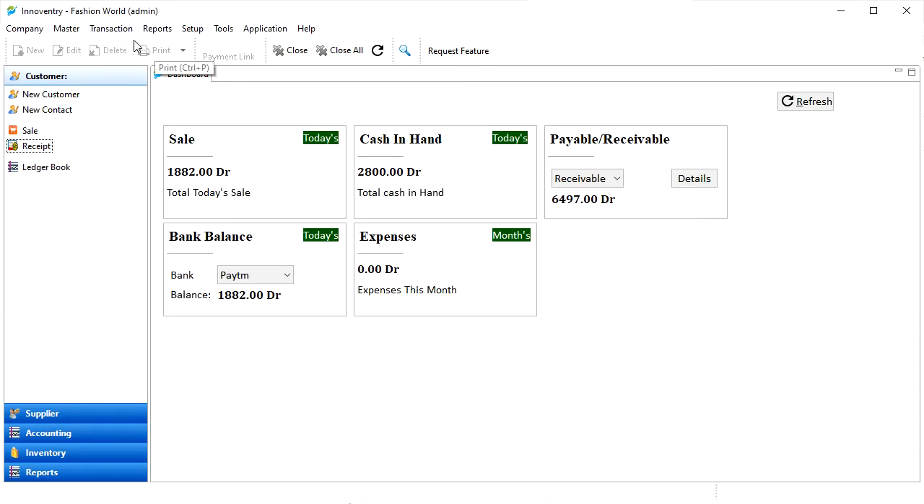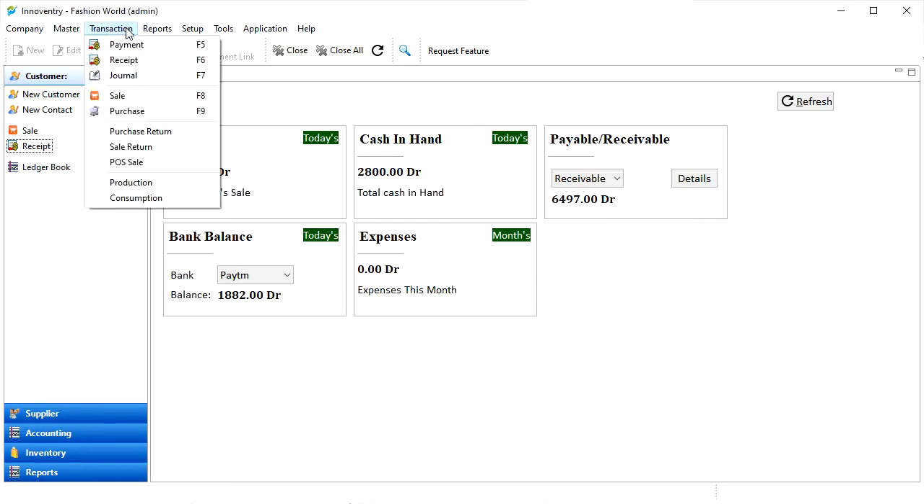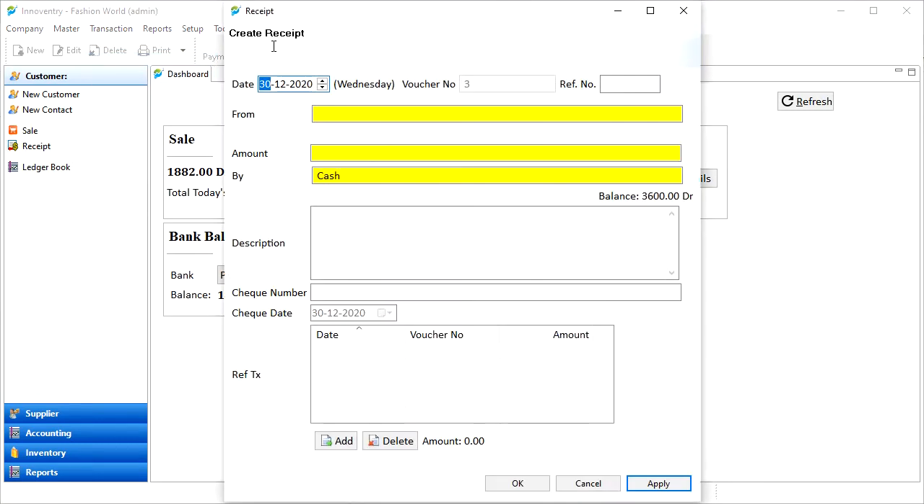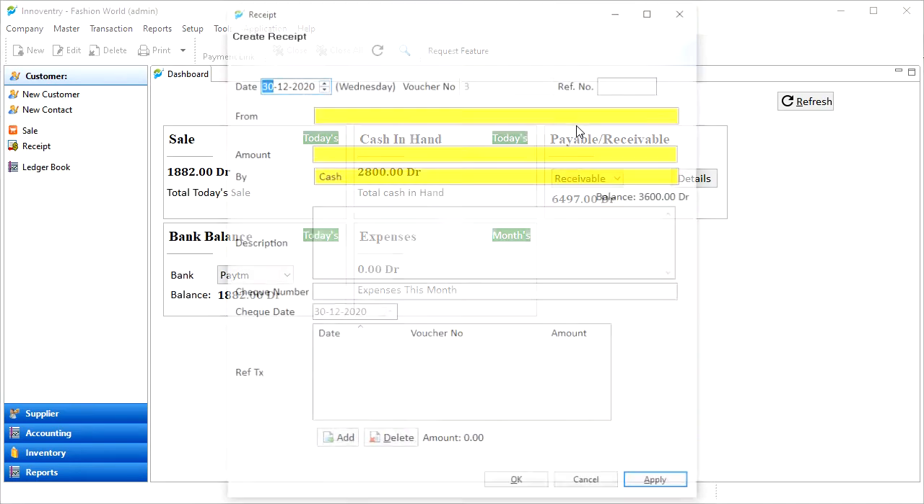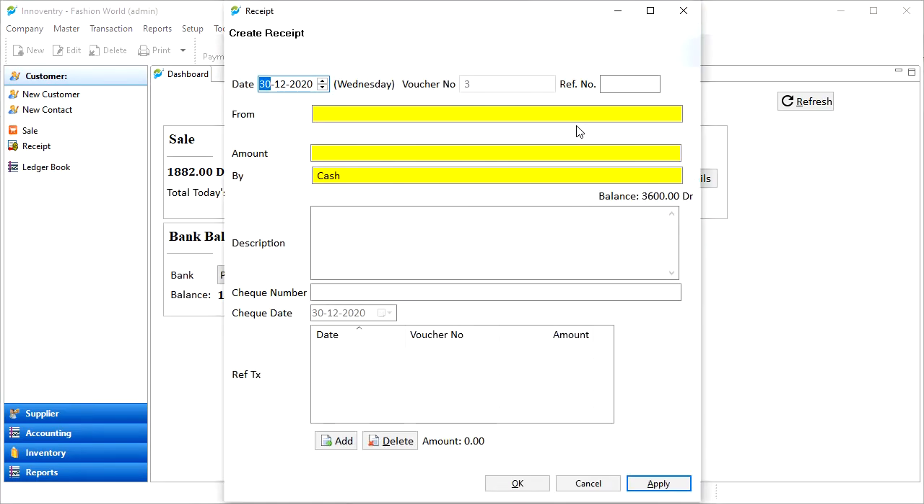We can also click on the Transactions tab on the menu bar followed by clicking on the Receipt option and the dialog box will launch. We can simply press the F6 key on our keyboard and the Receipt dialog box will open. After that, we can feed the details.